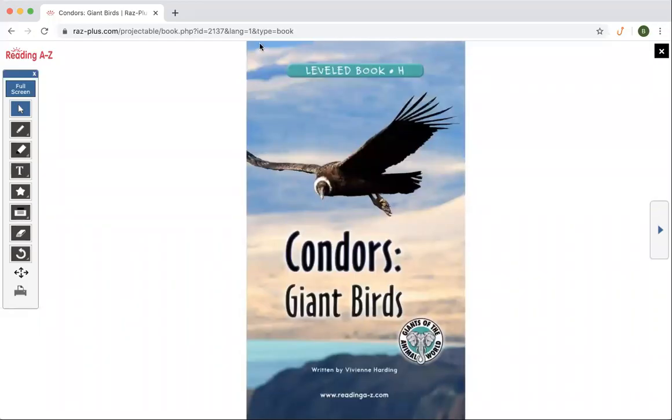Today, I'm going to read you another nonfiction book about a bird. What does nonfiction mean? Nonfiction means that the book is real. In today's book, you will learn about a condor. A condor is a type of bird.